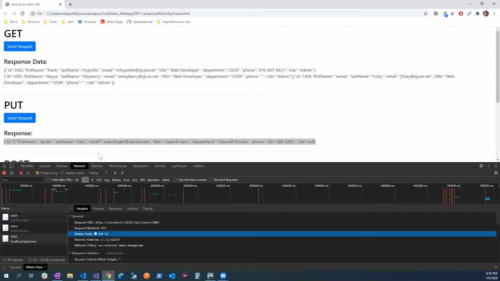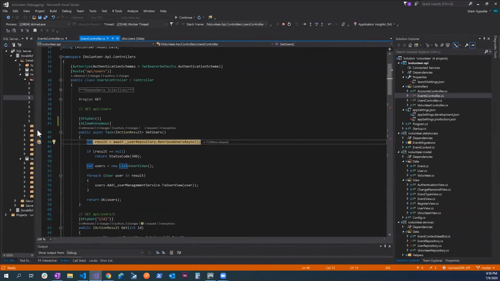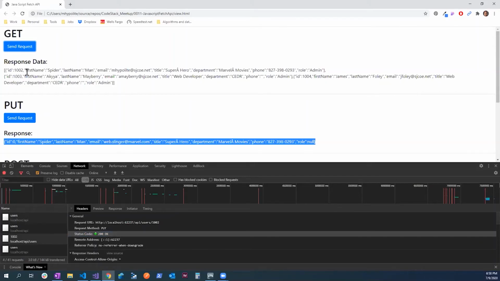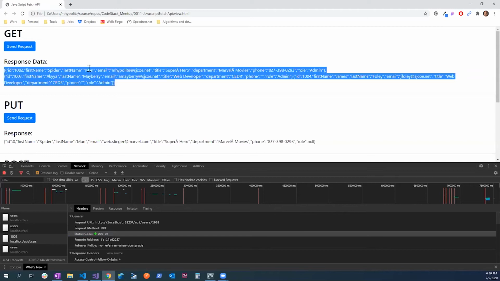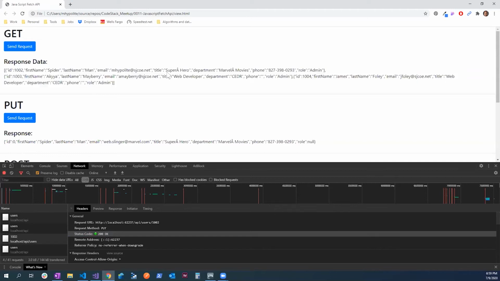Okay, so let's get our users again and see what they look like. See if the data did update. I'm going to take this out so we don't have to keep seeing that stop. Okay, so see now that put request was able to find 102, update the name to first name Spider, last name Man, and make me a superhero in Marvel movie department. And I have an admin role, because Spider-Man needs an admin role.